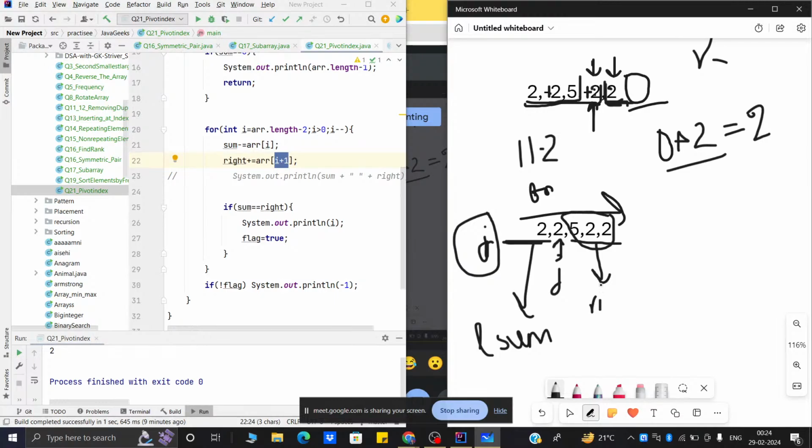Like if you take the index as 0, 1, 2, 3, 4, like this. So this is the right sum. For the left sum you will traverse the loop from 0 to j minus 1, and for the right sum you will traverse from j plus 1 to the end. And if the left sum equals the right sum, then return j. It is simple, okay, understand?